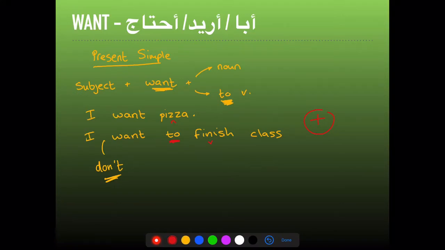If I change the subject to he, and again, same rules as present simple. If we say he, we need to remember the S. He wants pizza. He wants to finish class. Okay, so the same rules that we have for present simple with he, she and it, we need the s.